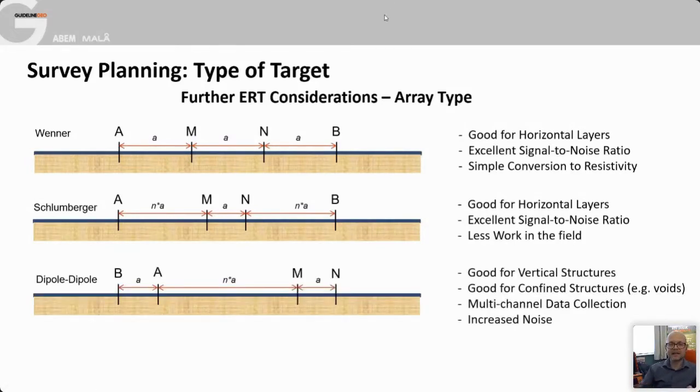Dipole is different again here. Rather than with the Wenner and Schlumberger, where we inject current on the outside of the protocol and measure voltage in the middle, with dipole we're injecting the current on one side of our spread, and then measuring the voltage on the other side. So current goes in at A and B, voltage is measured at M and N, and we can then move that pair up and down. This allows it to be much better at defining vertical structures or confined targets like small voids, fracture zones, anything that doesn't extend particularly broadly laterally.